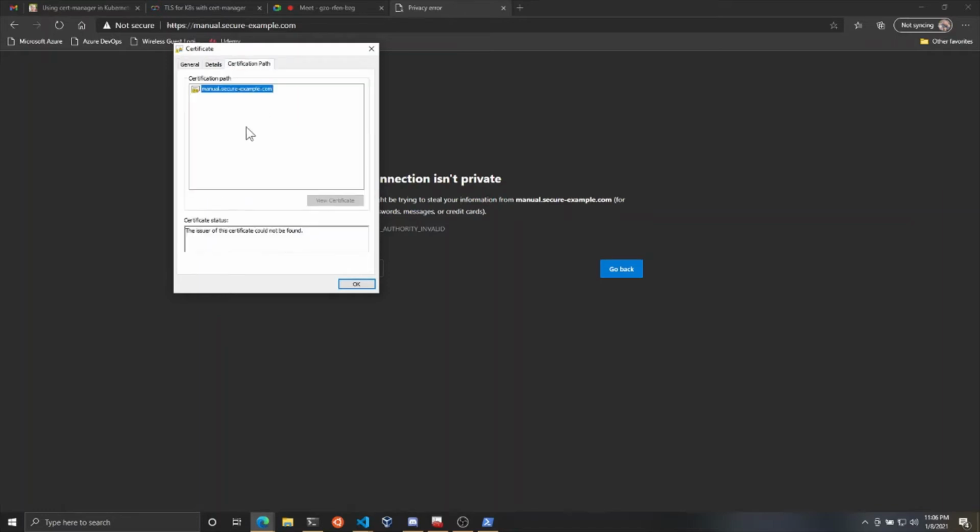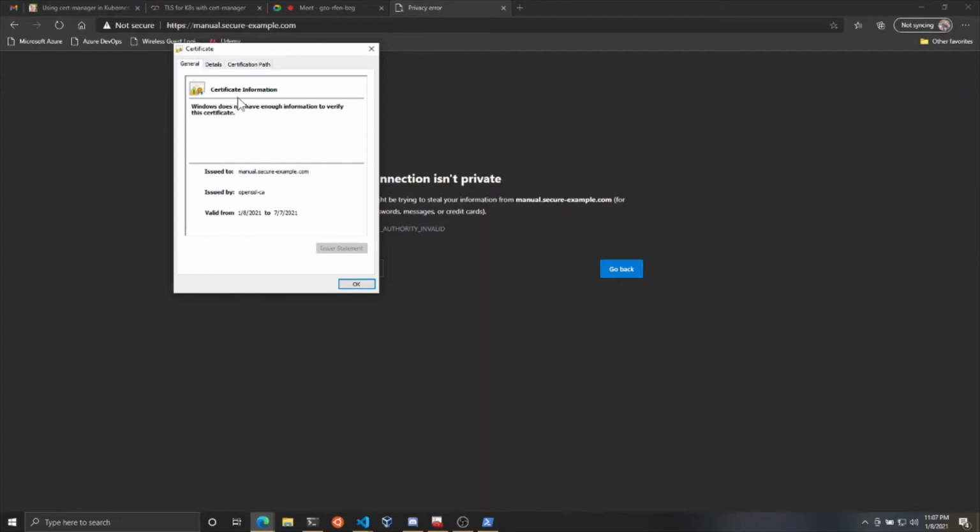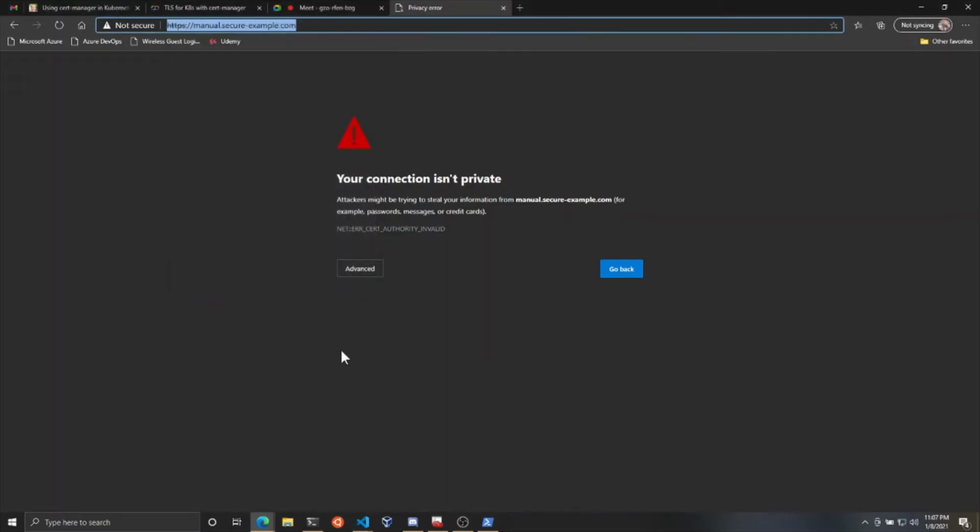And if I look at the certification path, it's not showing me anything here. If you were to look at another website, you might see a chain that goes all the way down to a root, one of those trusted root certificates. But here, we don't get all that. So instead, on the general tab, we can see it's issued to manual.secureexample.com, which is the URL we're using, issued by OpenSSL CA. So that's the CA that we created. So that's why it's not trusted.